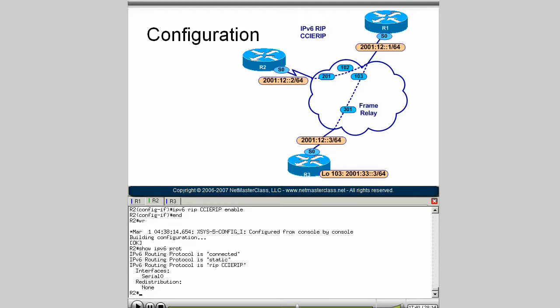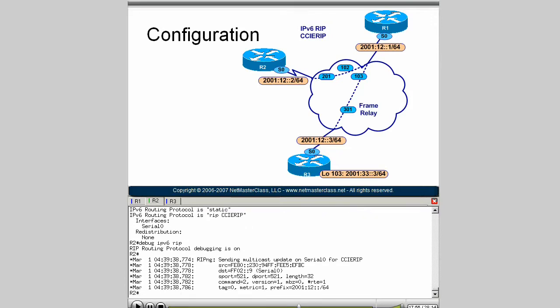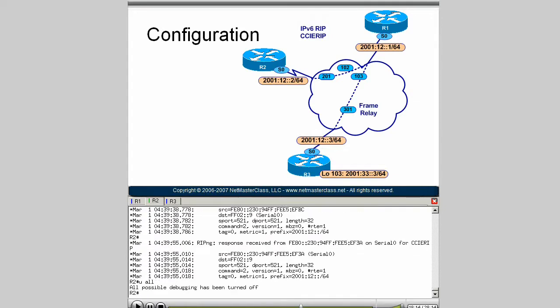Hey, I remember in v4 we had debug IP RIP. I wonder if we have debug IPv6 RIP. And look at that, we do. So we have debug IPv6 RIP, and I should be able to sit here on R2 and watch the periodic multicast updates sent and received, this time for RIP next generation. And we can just sit here and watch these periodic sending and receiving of multicasts.